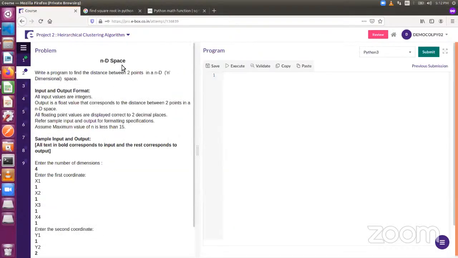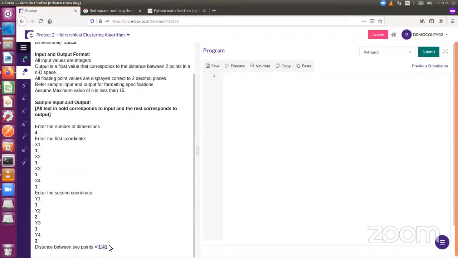In the previous problem, we found the distance in a 2D space. Now we're going to find the distance in the n-dimensional space. So write a program to find the distance between 2 points in an N-dimensional space. All the input values are integers, and the output value is a float value that corresponds to the distance between 2 points in the ND space, and all floats should be displayed to 2 decimal points.